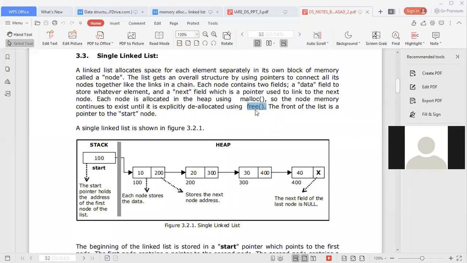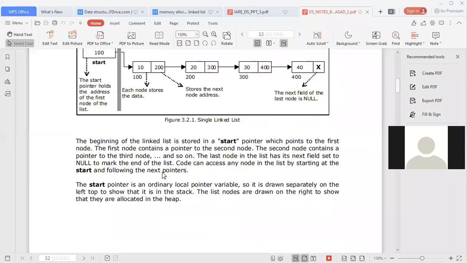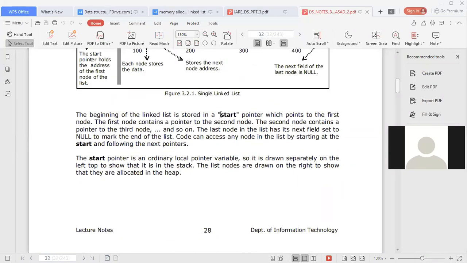ఫ్రీ అంటే ఇప్పుడు while inserting we use the function that is malloc, while deleting, after deleting we use the function that is free. Delete చేసిన తర్వాత we are supposed to send the node to the memory so that it will be used for further purpose or another list. Is it clear? You know, always the front of the list is a pointer to the start node. First front of the list ఎప్పుడూ start pointer points the first node of the list. అదే ఇక్కడ చెప్తున్నా. Mr. Sandeep, read this particular line.